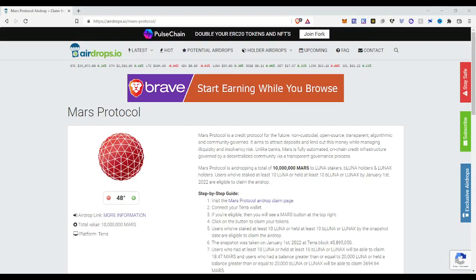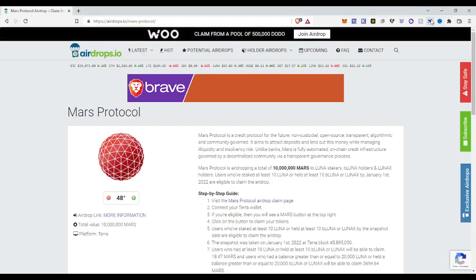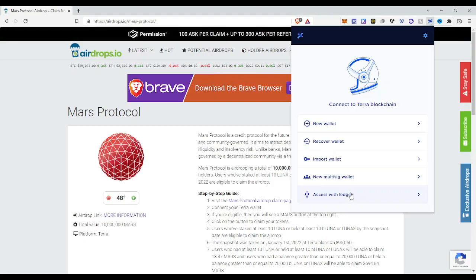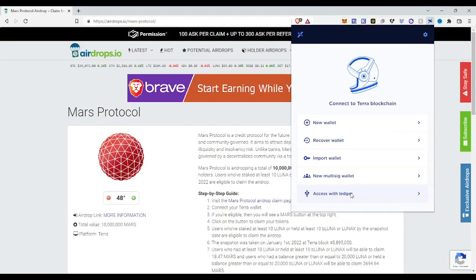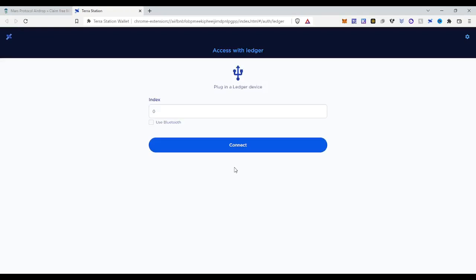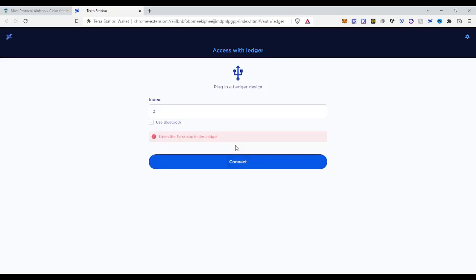Let's get into it. First thing, if we go to the Terrastation extension, we need to access this with our Ledger. So we click on access with Ledger. If you try to access this with the Cosmos app, so you open the Cosmos app on your Ledger and now you click connect, you will see it says open the Terra app in the Ledger. In the past, we didn't have this problem. We could just log in and we would have our address on Terra with the Cosmos app and the Ledger. But now it's not possible anymore.